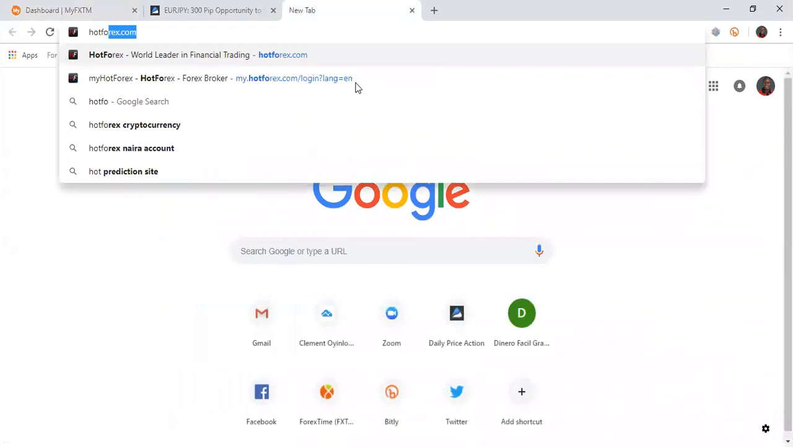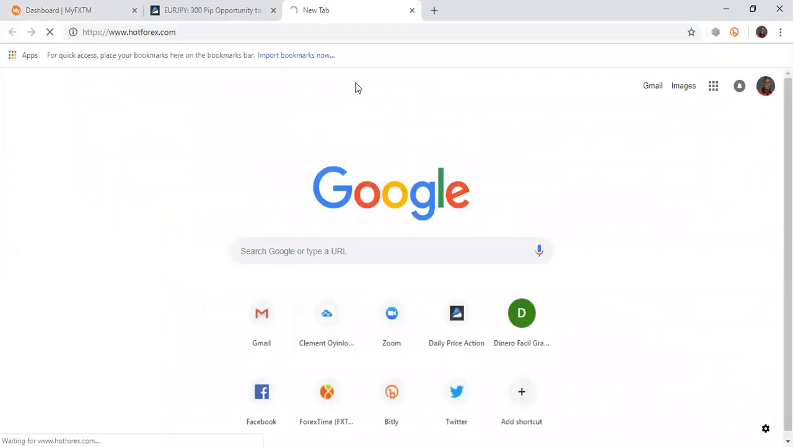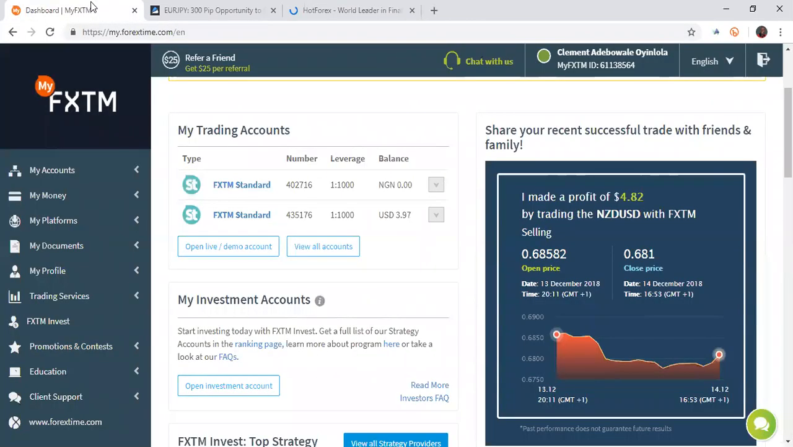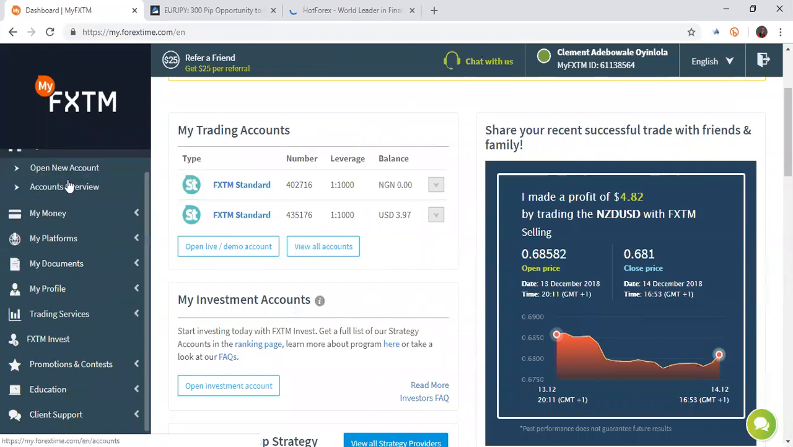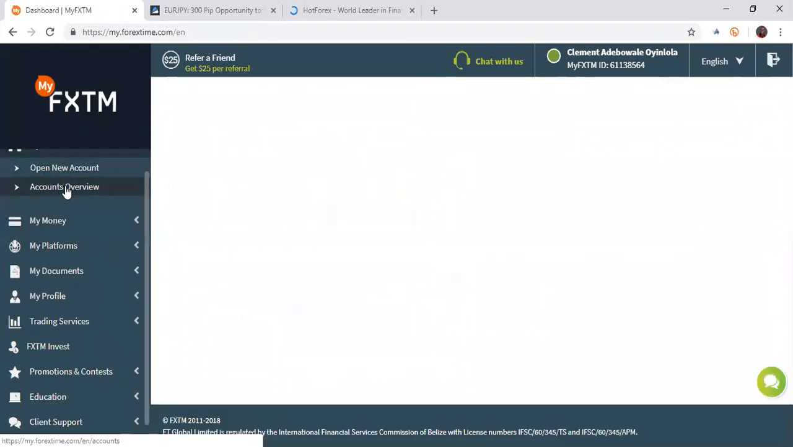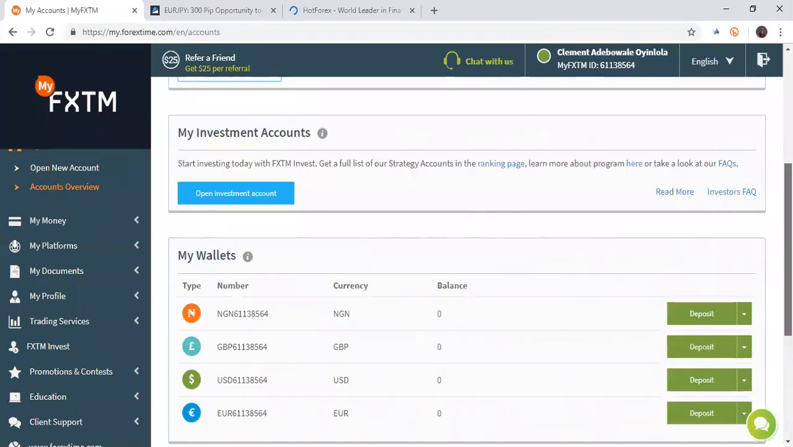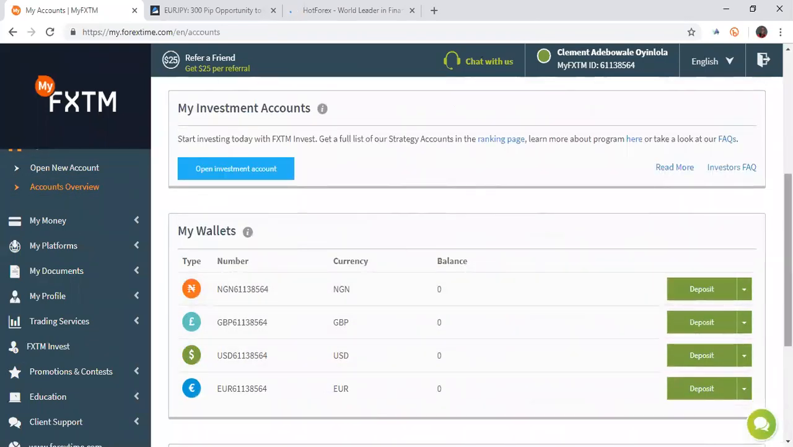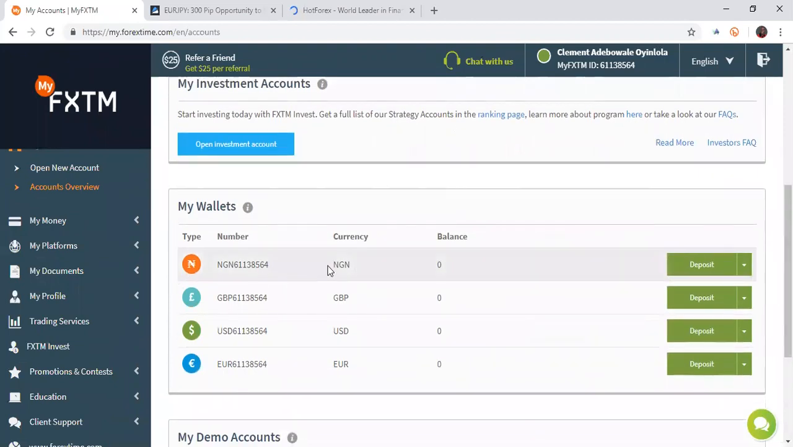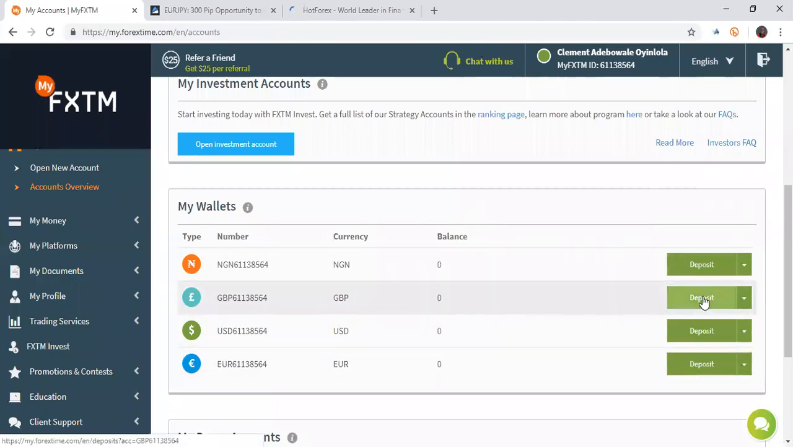Those are the two brokers I use, but I prefer FXTM because with FXTM you have access to up to four different currencies. You have access to Nigerian naira, Great Britain pound, US dollars, and the euro. So with FXTM, you can have access to the four accounts with your singular profile.